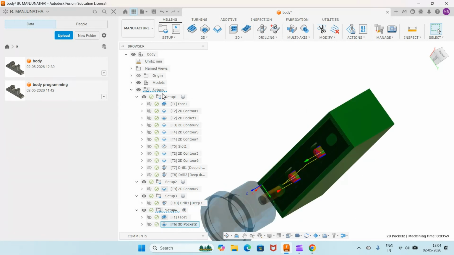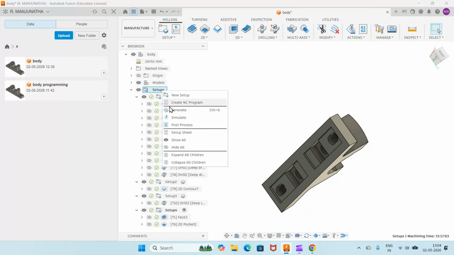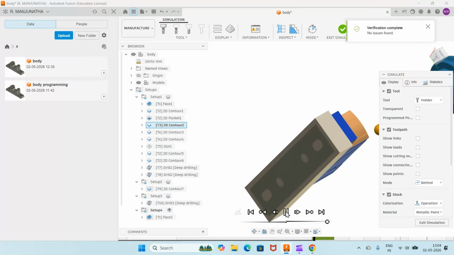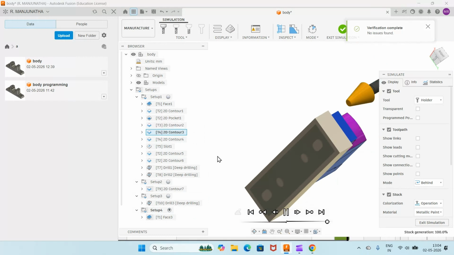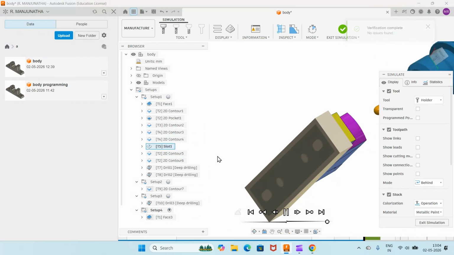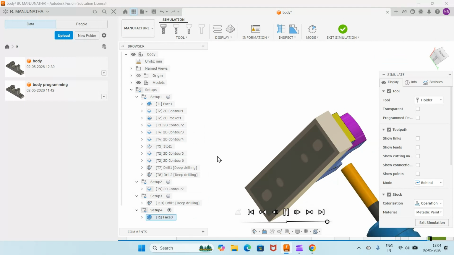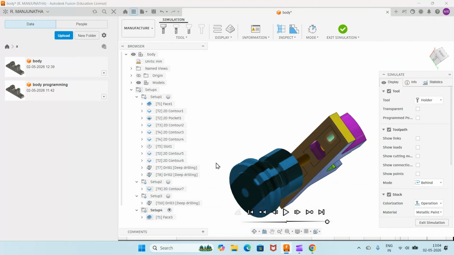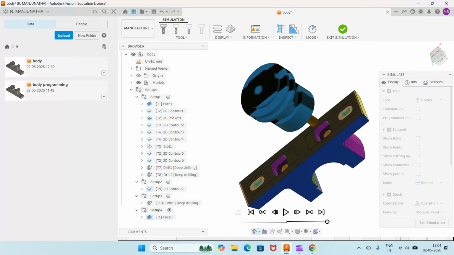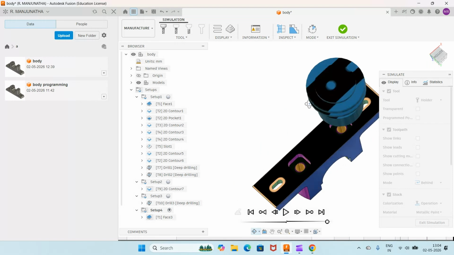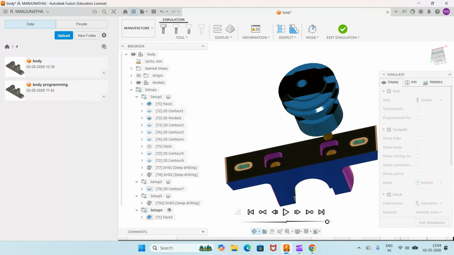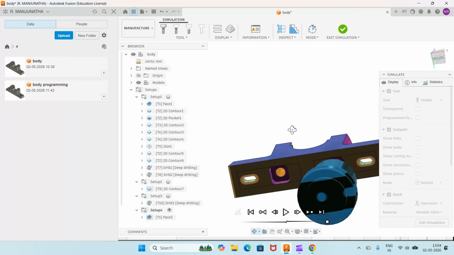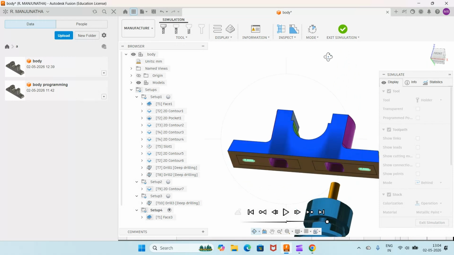So now you go to setup, go to simulate, select this entire thing now. Now we are removing this entire thing. Now you come down to this. So you can see that the facing operation is completed here. The bottom also has been removed. So we can see all the openings. Now you just go to right click and go to exit simulation.